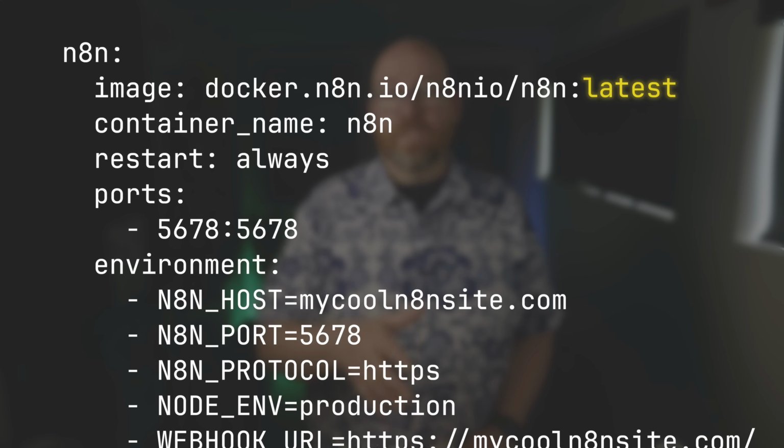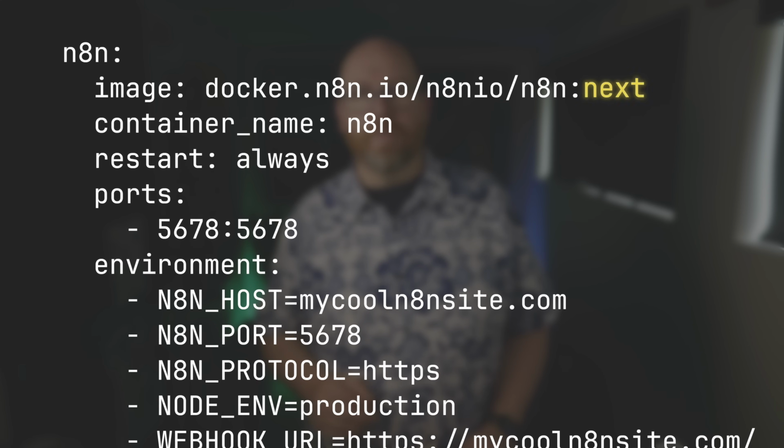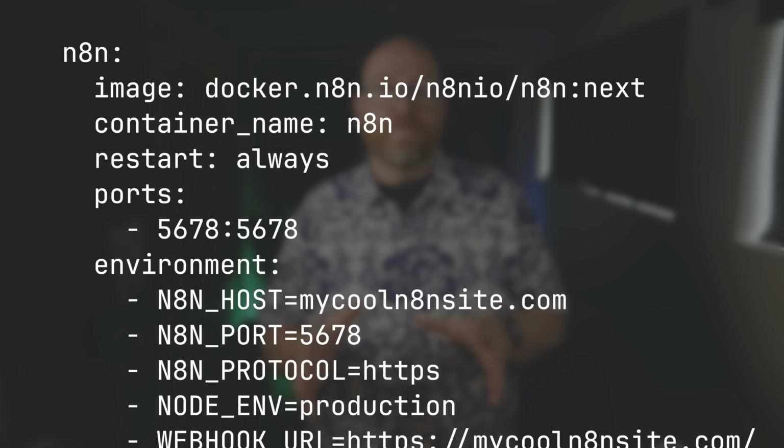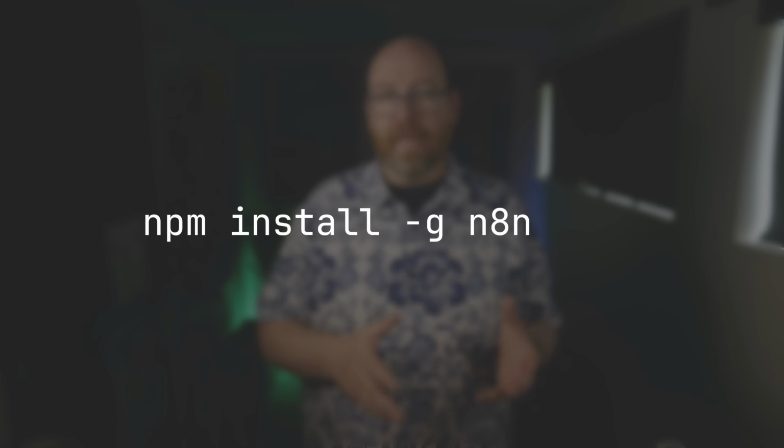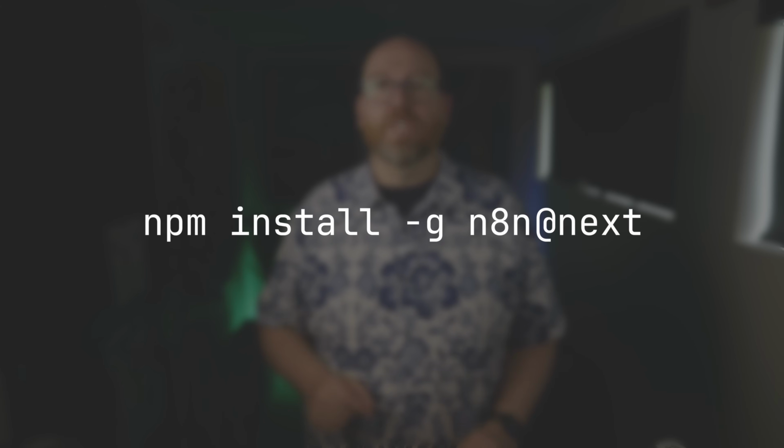For those of you who want to try the Next version, it's pretty straightforward. If you're using Docker, just change your image tag from latest to next in your Docker compose file or run command. If you're using npm, you can install with npm install n8n@next. Just remember to back up your data before switching versions, especially if you're running important workflows.